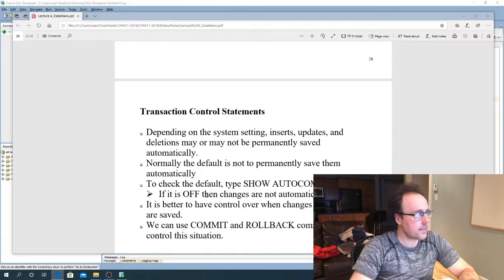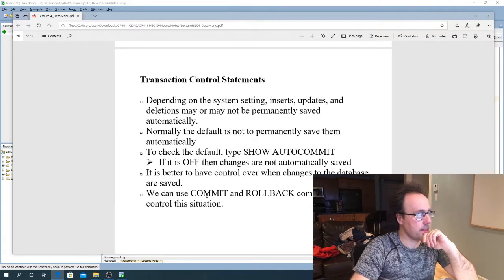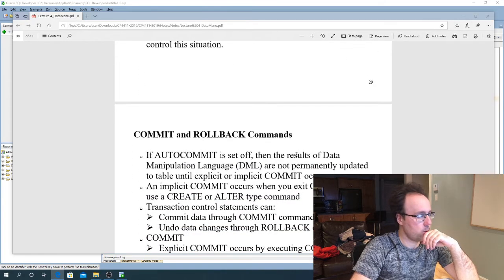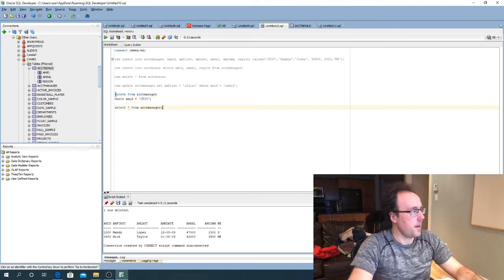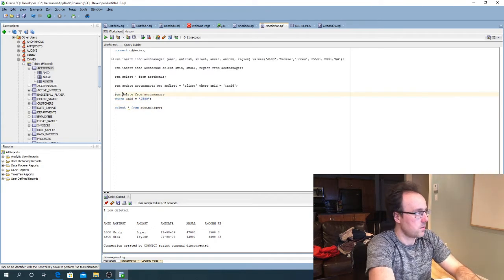Okay, so that's the next basically thing here that is discussed. So I could do, let's just quickly demonstrate this. So I can issue a commit command now. So I'll comment this out.